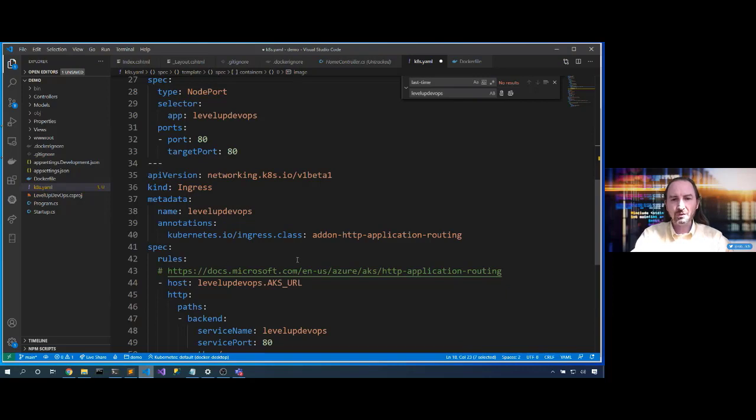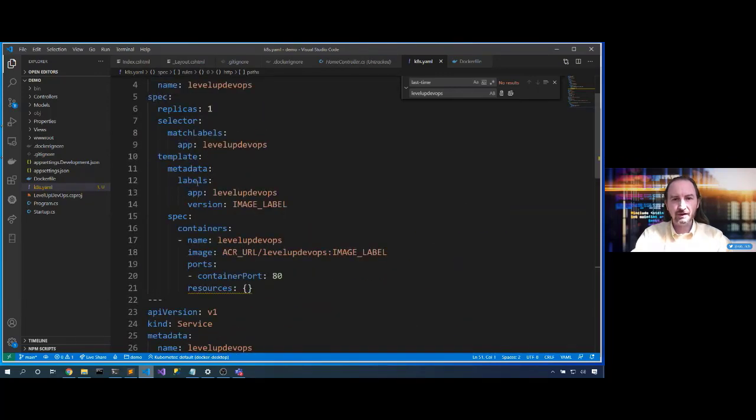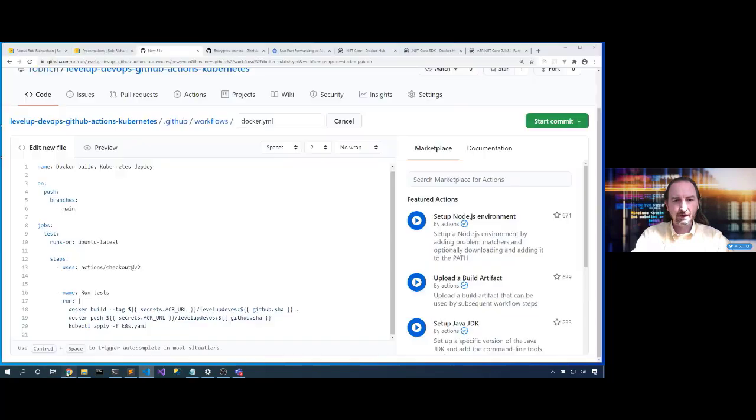In Azure, we have the ability to use HTTP application routing. And so we'll actually get some built-in DNS here to leverage for our URL for AKS. So that's perfect. We've got this ready to go, and we know that our image name is level up DevOps. That image name, level up DevOps, right here. Oh, level up DevOps is ready to go.